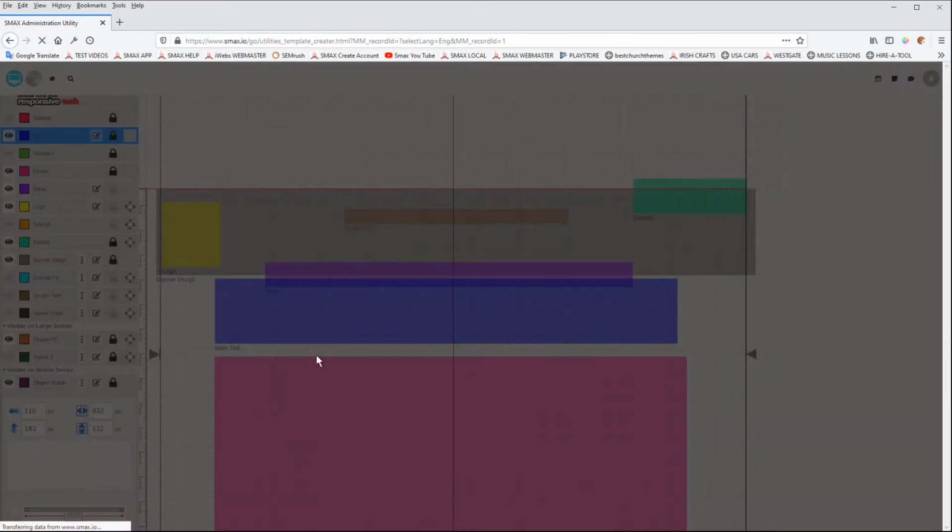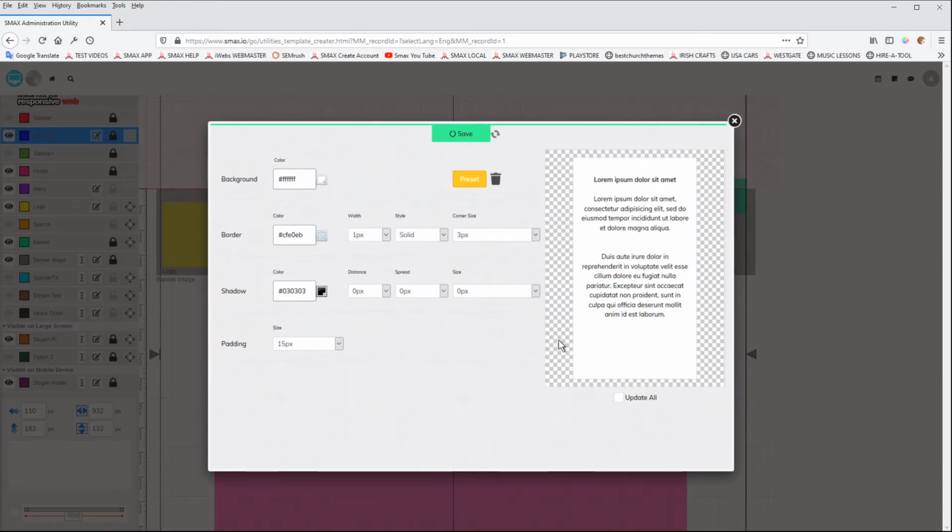So let's have a look at our container. This is our container here. This gives us a preview of the container. If we wanted to update all our three containers, we click this button and then click save. That will update all of them.